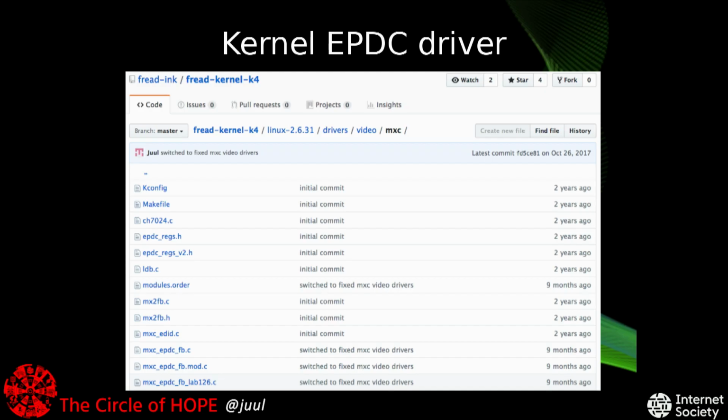We're very lucky that the GPL dumps included the EPDC driver. If you look at some of these files down here, you can see that one of them is called Lab 126. So this is some kind of driver they got from either Freescale or the E-ink manufacturer, and it's all licensed under GPL2 as the kernel is. And there are some enhancements by Lab 126.